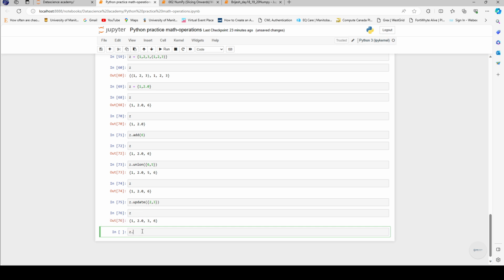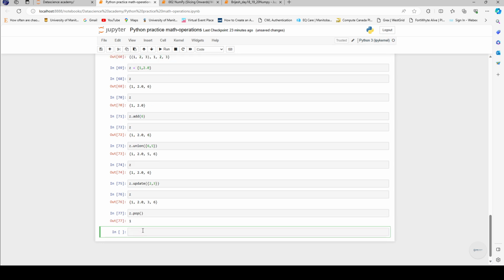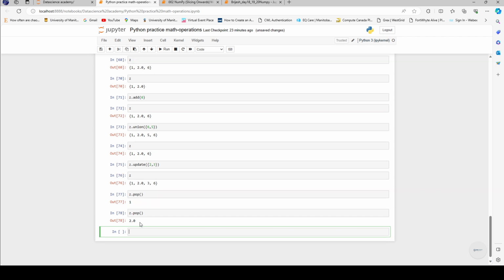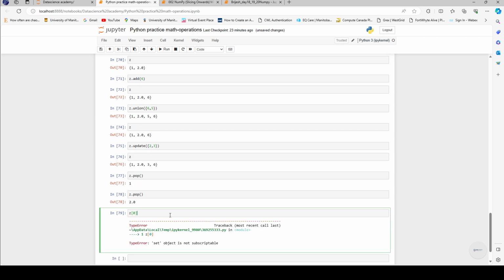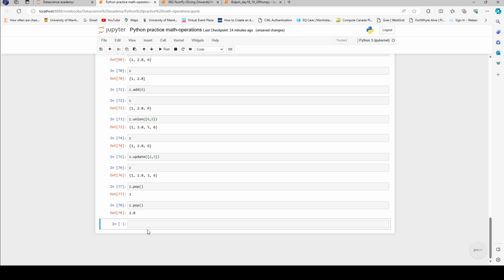In the same way, you can have z dot pop. So it has popped the first one. Z dot pop again, it has popped the next one. Of course, it is not ordered, I guess, because when you try to access z of 0, it is going to throw an error, but it pops according to the way it is displayed here. So it's 1, 2, 3, 6. When you do pop, it pops the first one, the second one, etc., right? So that's pop, and then you can do remove.